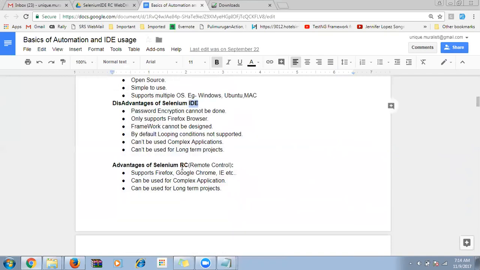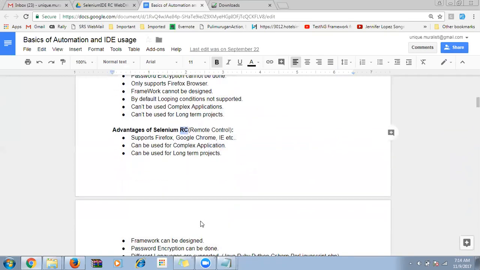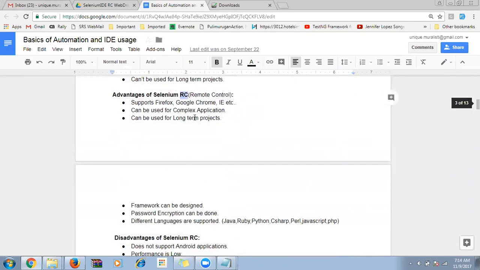Then they came up with Selenium RC, which became a little bit more popular compared to Selenium IDE. But again, they faced some issues. The advantage they made was that it supports all the different browsers.